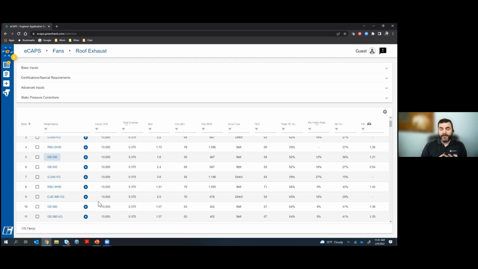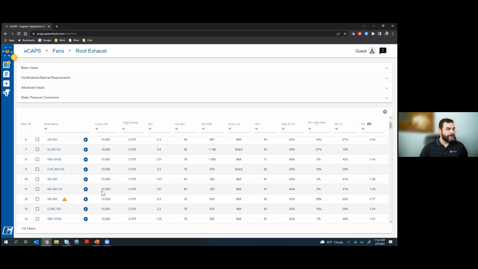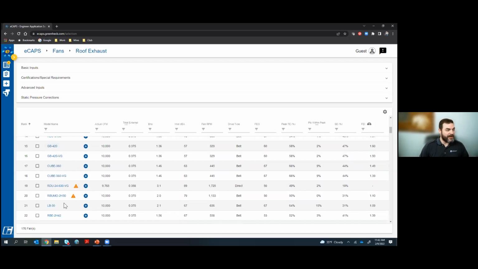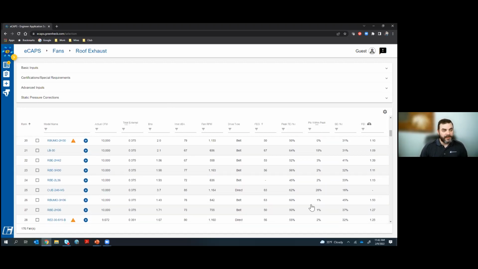I'm looking for the correct sound values or range of sound values for my application. I'm also looking at how it mounts, what kind of curb I need, what am I exhausting? Is it clean air? If I'm doing UL 762 or restaurant exhaust, I'm going to get that upblast fan. The props won't even be shown anymore because they can't meet that rating. So I'm comparing across all of these using this software platform.